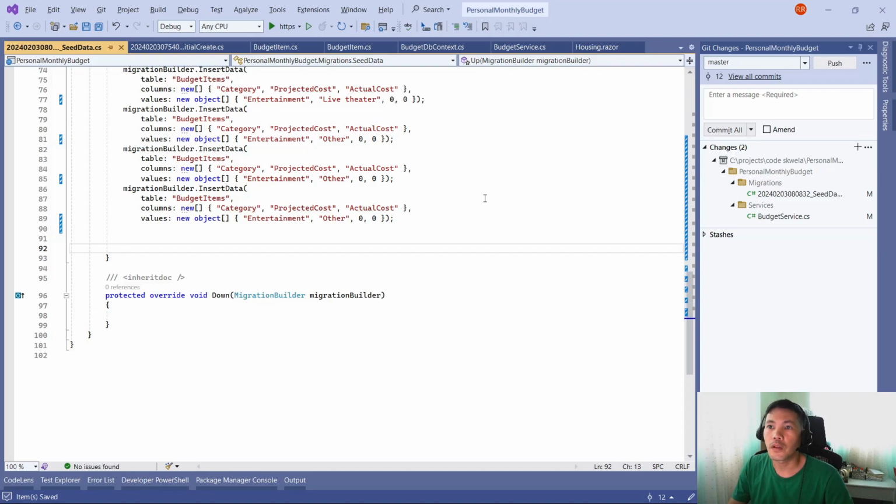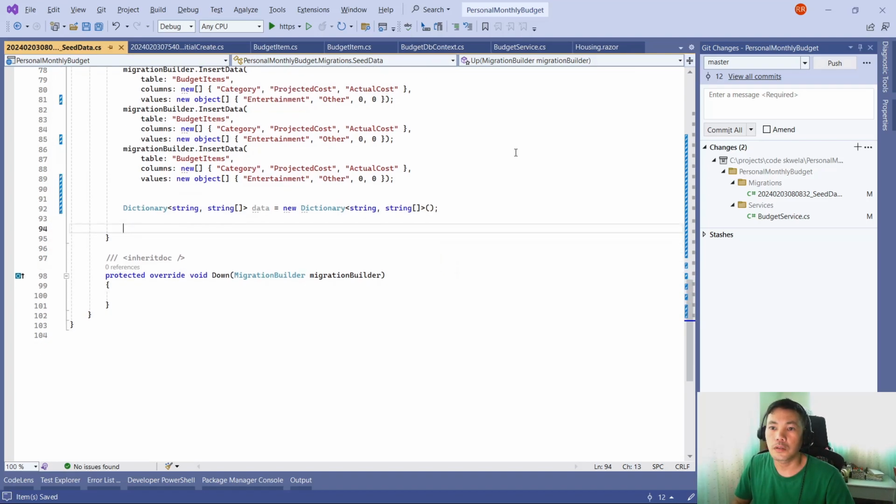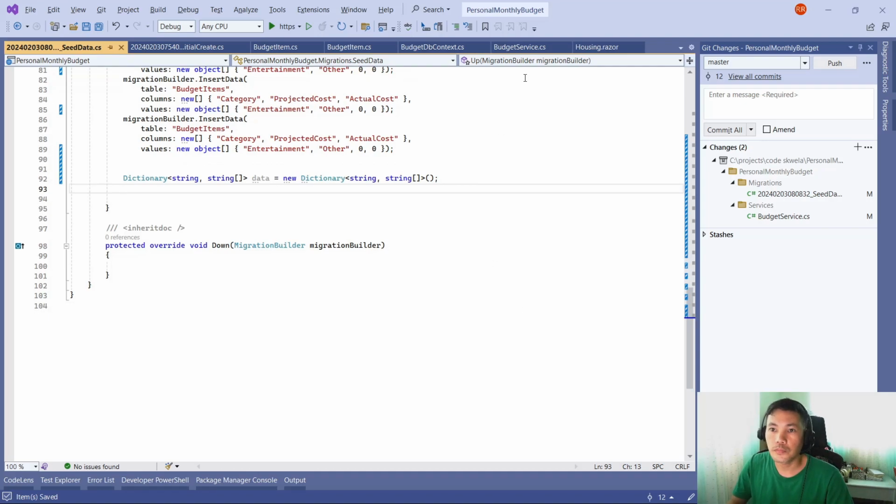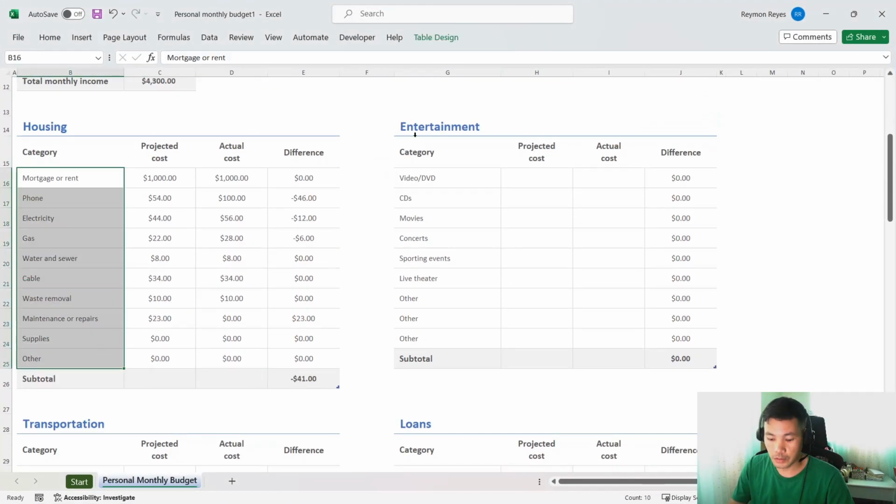Let's try doing that. Let's add a dictionary of string, string. So let's head back. This could be much simpler. Okay, let's do this.